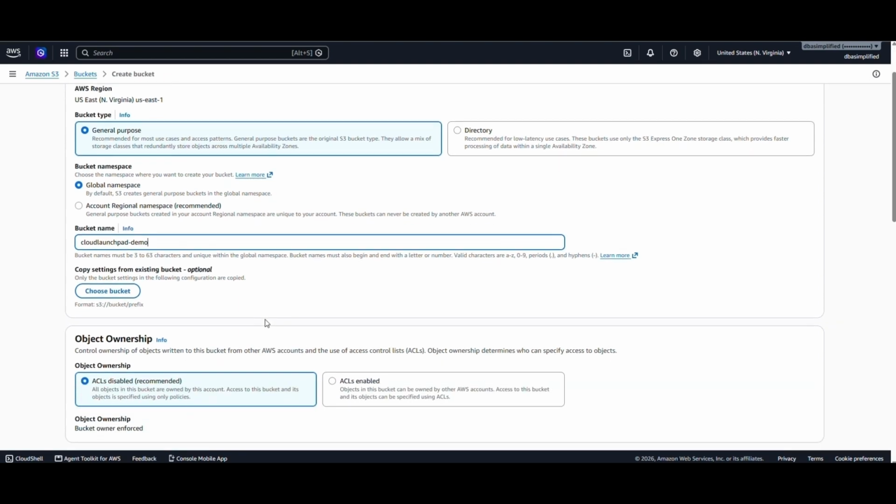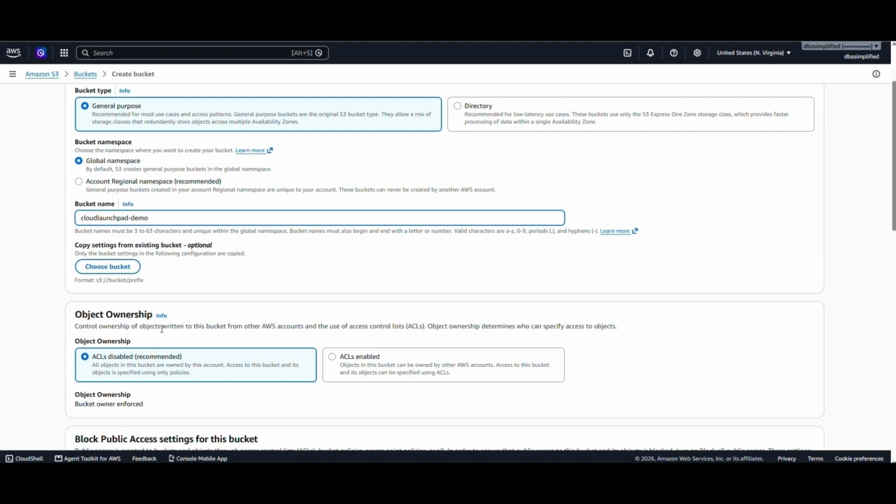Alright, right below that you will see object ownership. We will leave the recommended option selected, which disables ACLs. This is the recommended setting for most new S3 buckets.